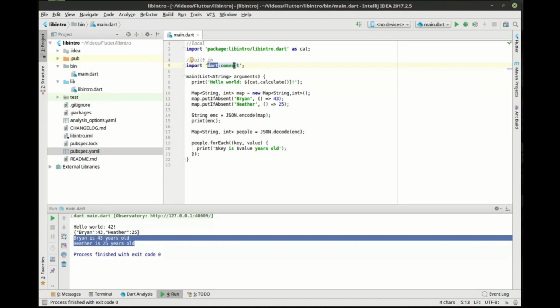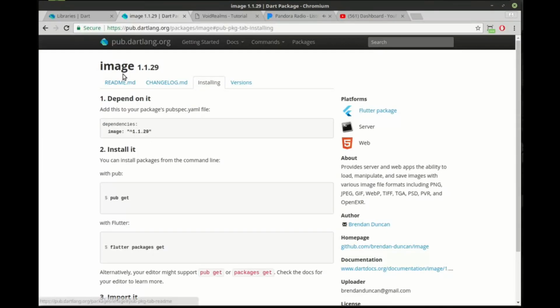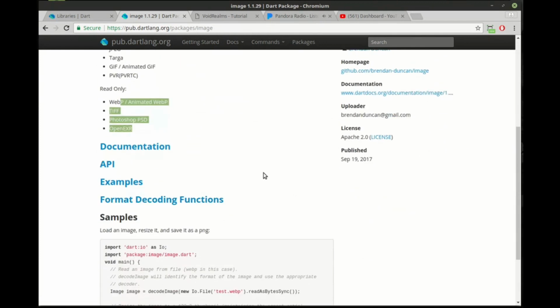And I think in future tutorials, probably actually maybe the next tutorial, we're going to show how to just grab something random off of pub.dartlang.org and show you how to leverage somebody else's code. I'm definitely going to have to test a few of these to make sure they actually work as intended.